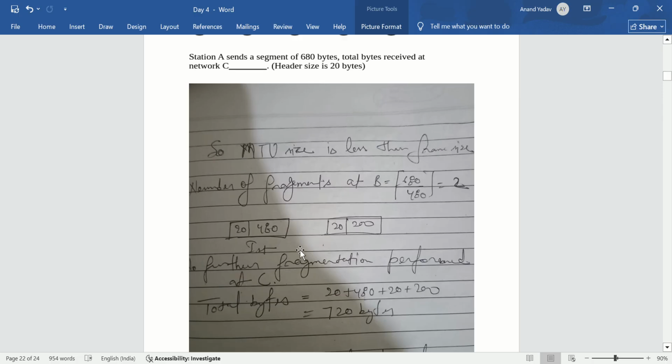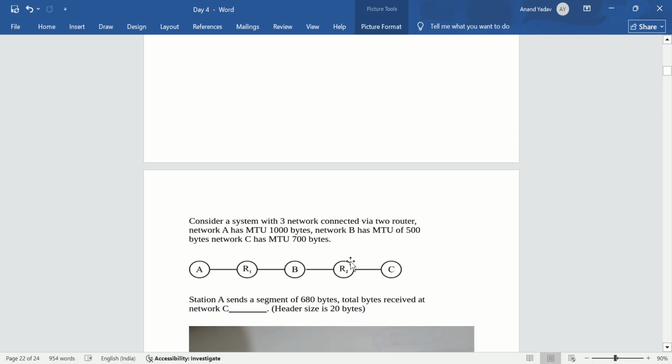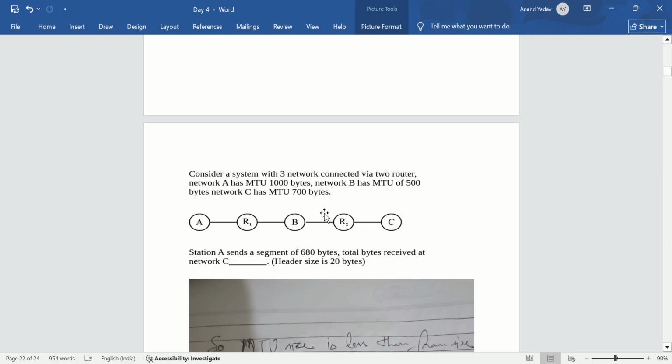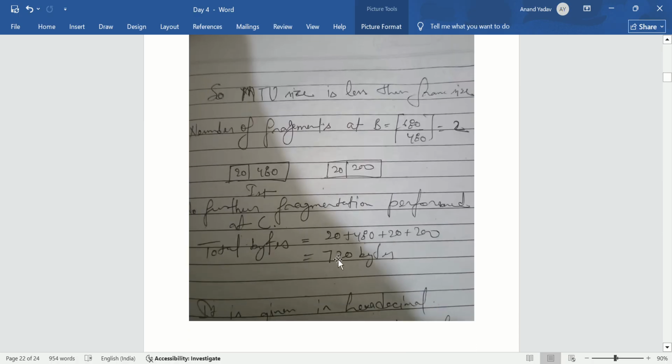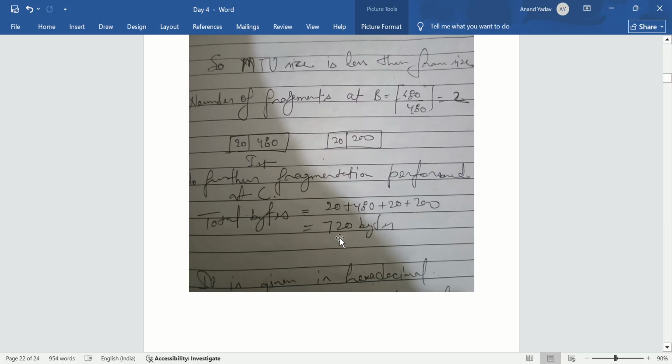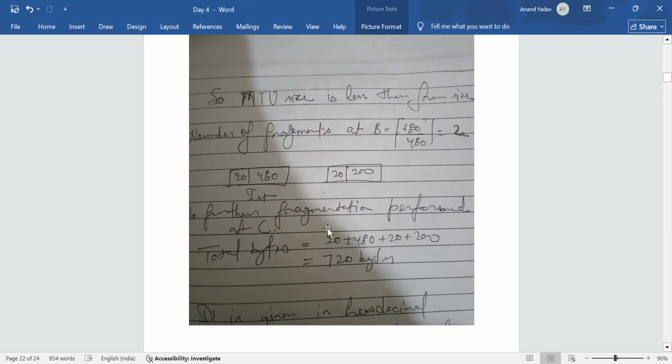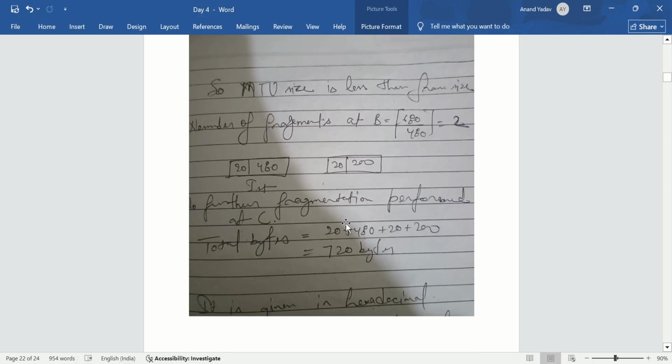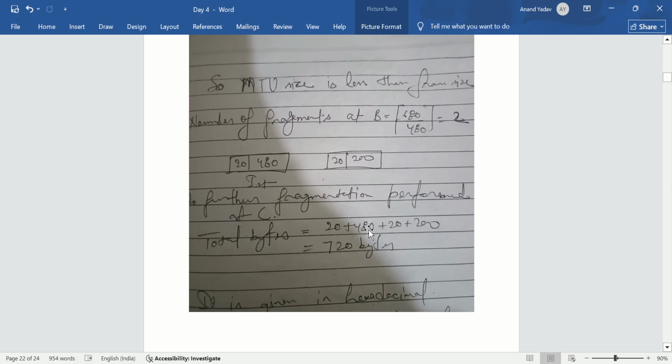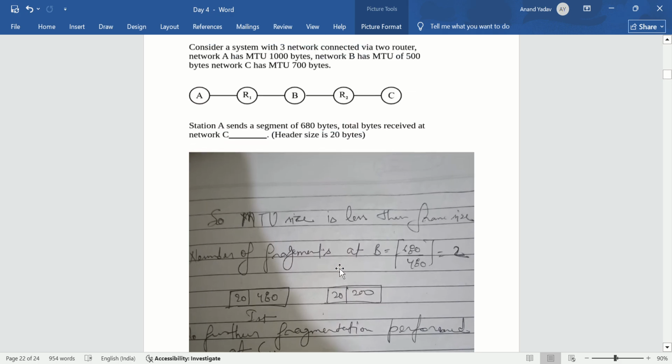At node C there is no further fragmentation because the MTU is greater than the data bytes, so there is no need for fragmentation. The total bytes transferred in this operation are 20 header plus 480 data bytes for the first fragment, and 20 header plus 200 data bytes for the second, so the total is 720 bytes. So in this way I solve this question.